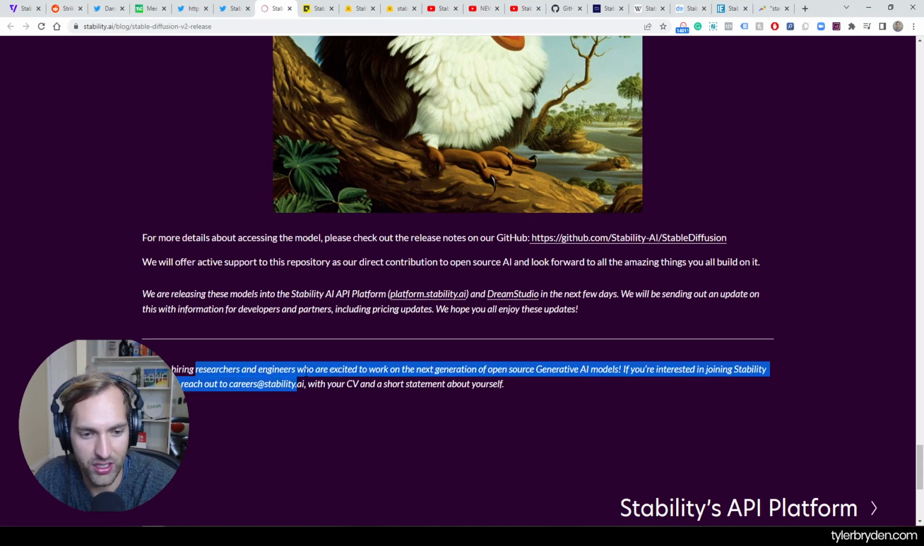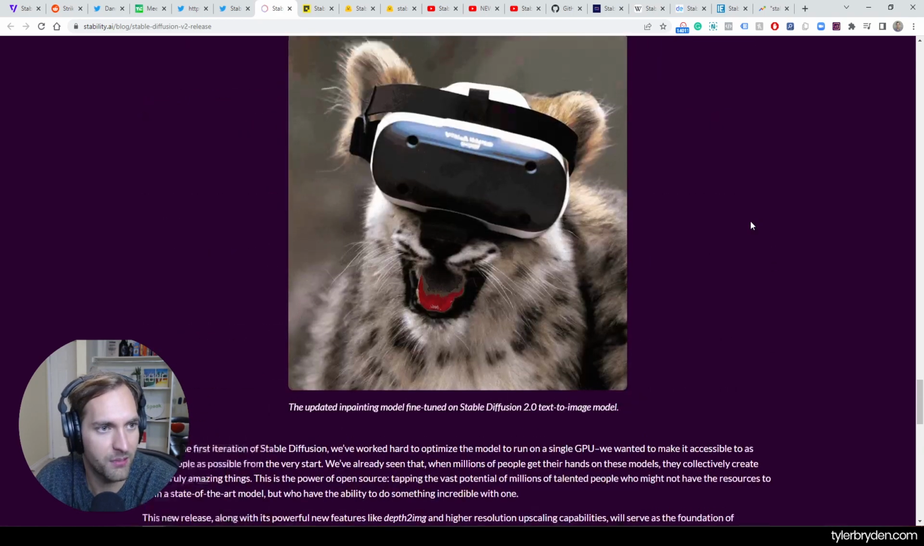They're hiring researchers and engineers who are excited to work on the next generation of open source generative AI models. If you're interested, they've got a nice little thing: a career CSV and a short statement about yourself.